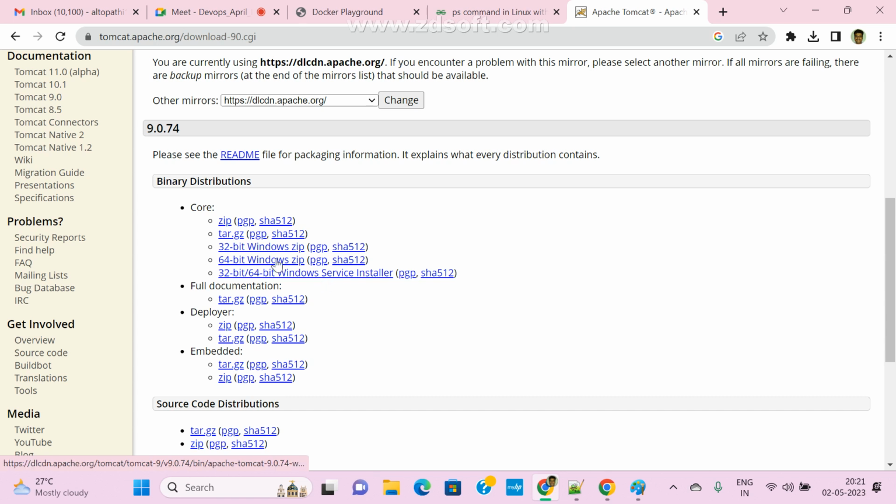Mostly in a Windows environment we use the zip file, because Windows supports zip files. And on Linux, Ubuntu or CentOS, mostly we download the tar file.